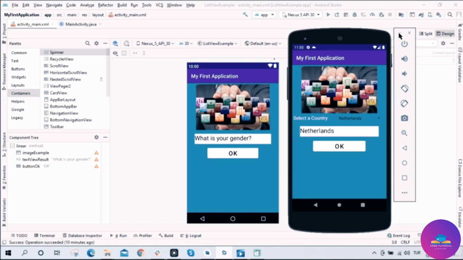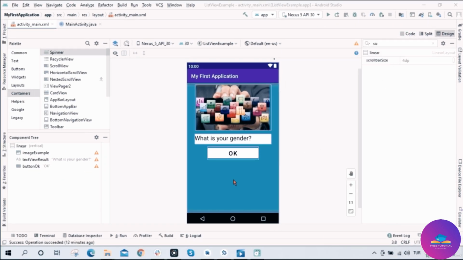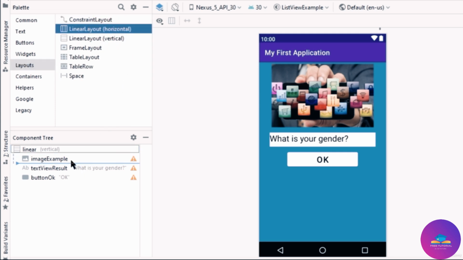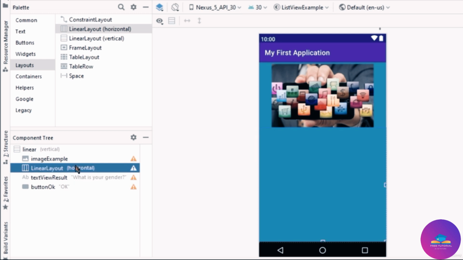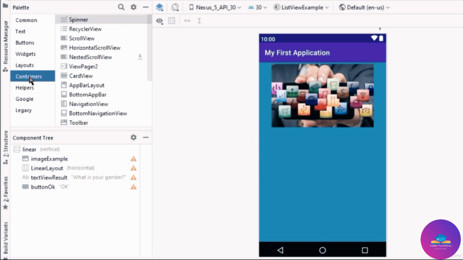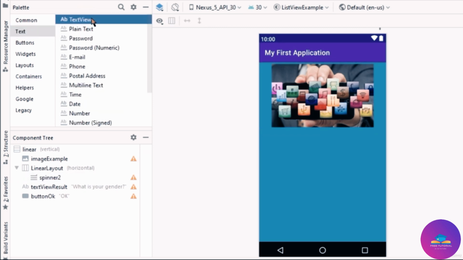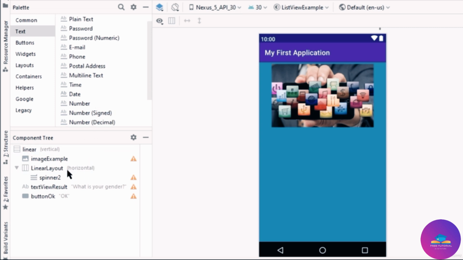So why don't we start to do this in the application? First of all, we need a spinner. But before I add Spinner here, I want to add a new horizontal linear layout. I added this layout under the image view. I'll add Spinner under this layout, and Spinner is under the container section. Also, I'll add a text view. This text view will display and explain what the user will do with this spinner.